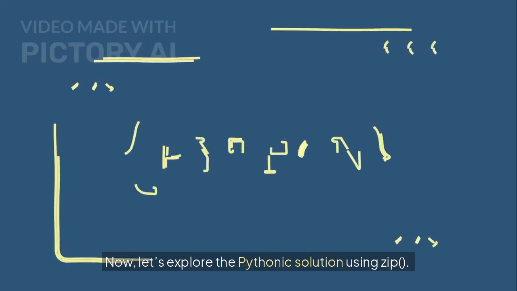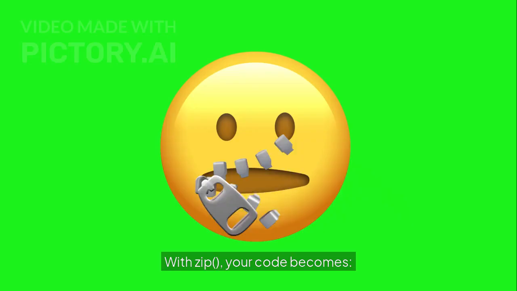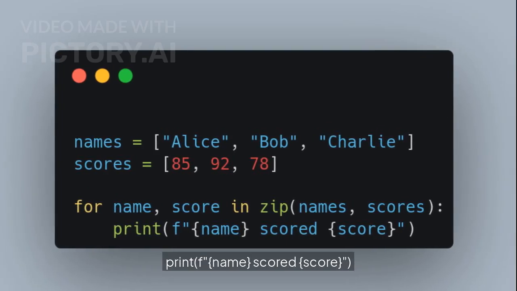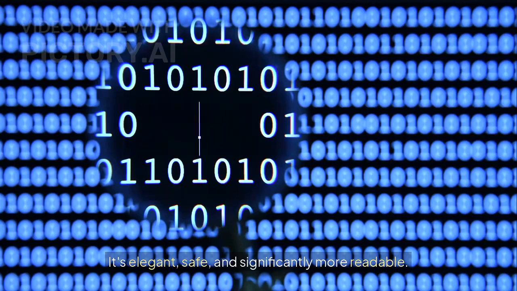Now let's explore the Pythonic solution using zip. With zip, your code becomes: for name, score in zip(names, scores), print(f"{name} scored {score}"). It's elegant, safe, and significantly more readable.